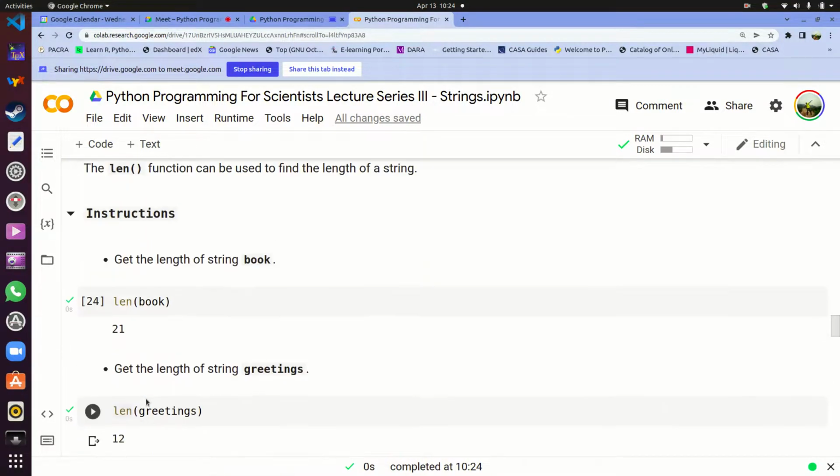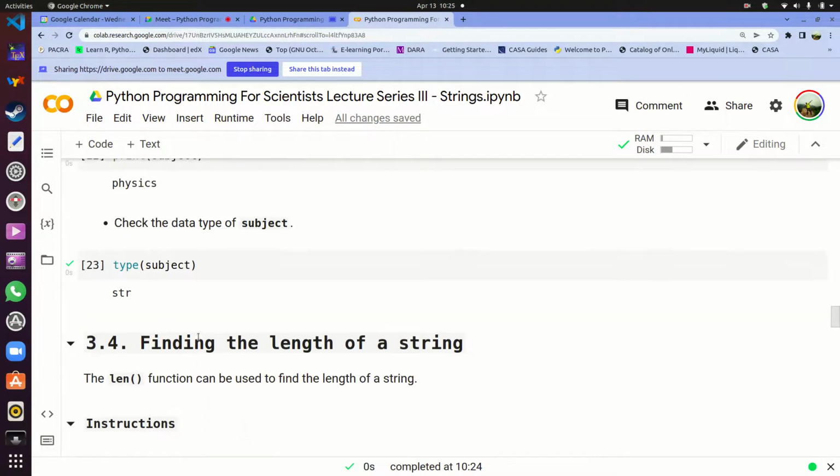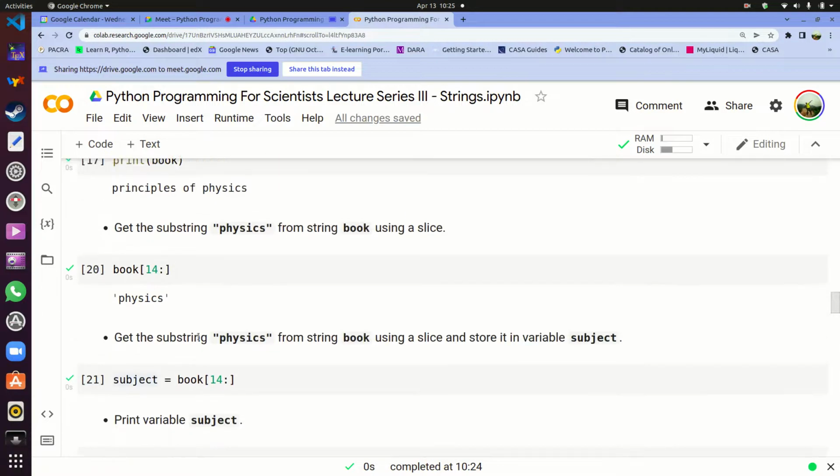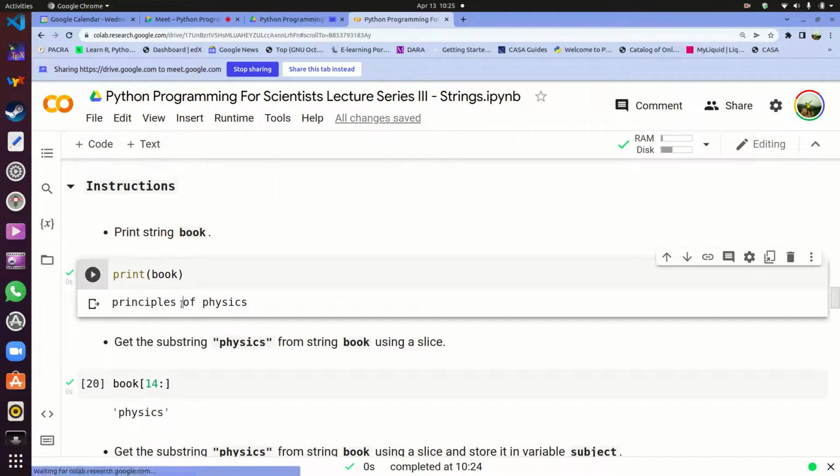In this particular case, length counts everything. It counts spaces, it counts dots, everything. So even spaces are counted as characters. If you look at our principles of physics, this bit here, as you can see, that's a space. That's 1 character. Then here also, that's 1 character there. So even spaces are counted as characters like that.